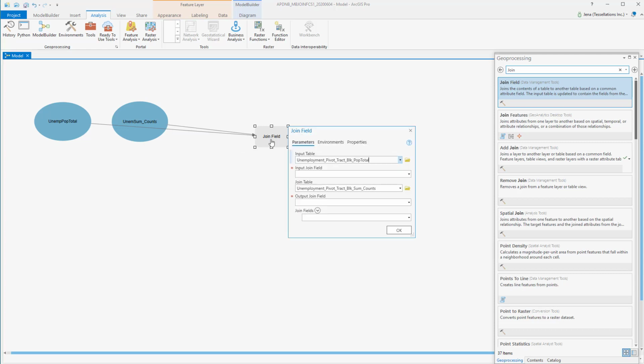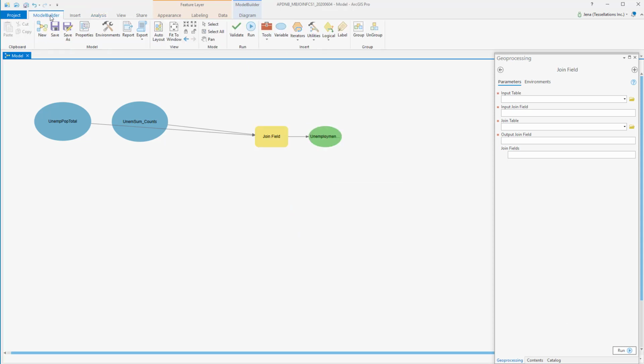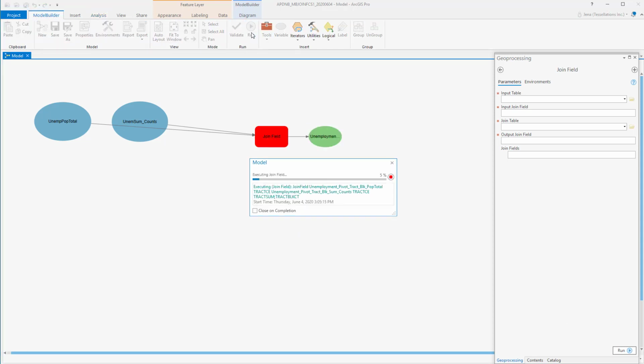Now we'll double click to view the parameters, just like we would if we were using the geoprocessing tool from the pane. You can see here that for my input, it's asking me which field, and I know that I'll be using tract. I'll do the same for my join table. And then here where it says join fields, these are the fields I wish to include. So I'll be including the tract population as well as the block count. And then click OK. And just like I would here, I can select Run up in the model.